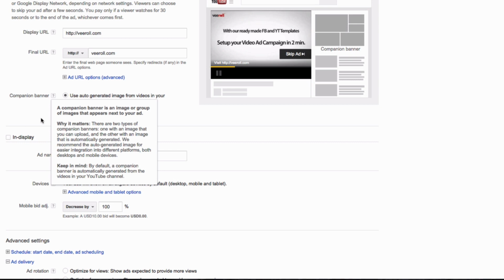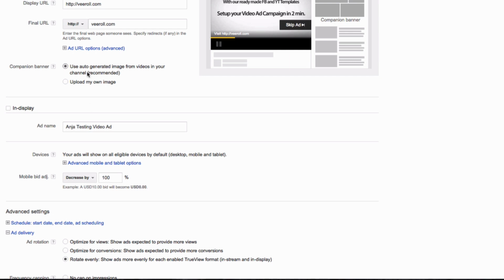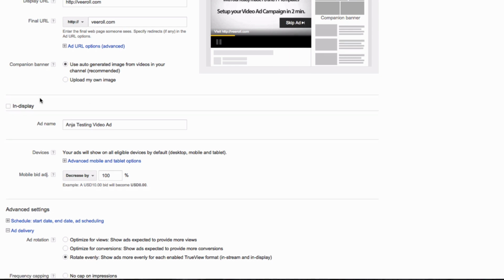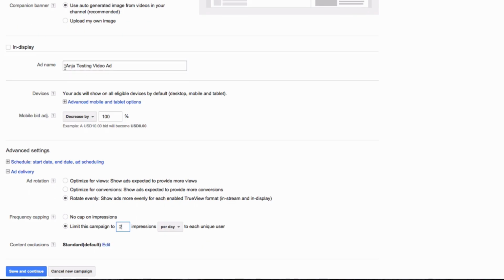We usually don't change the setting for companion banner. You can just leave it as it is, or you can upload your own images if that's what you want. Then we unselect in display because we don't like running in display and in-stream ads within the same campaign. For ad name, you can just give your ad name a title, again, something that is easy to remember.